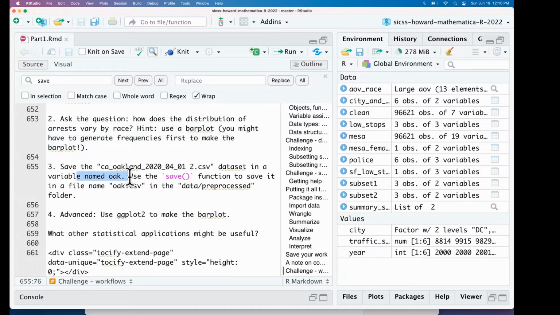Save this in a variable named oak. Use the save function to save it in a file named oak.csv in the data preprocess folder, and use ggplot to make the bar plot. If you're familiar with ggplot2, we're going to cover that towards the end of class today. And then ask yourself what other statistical applications might be useful.